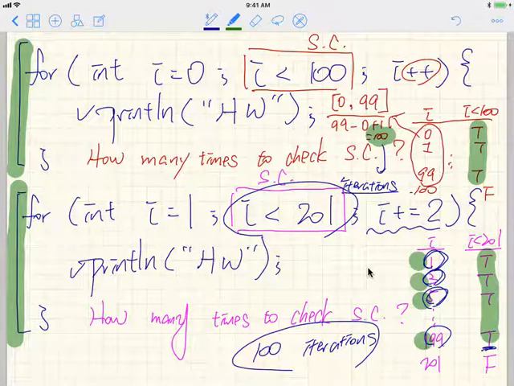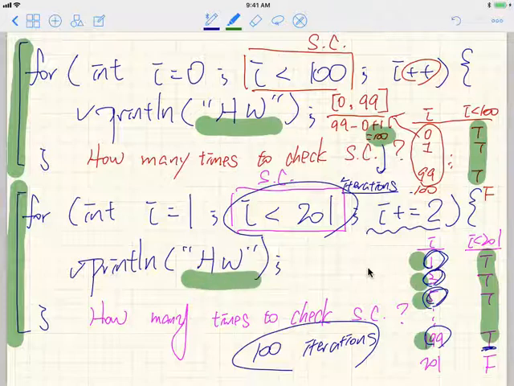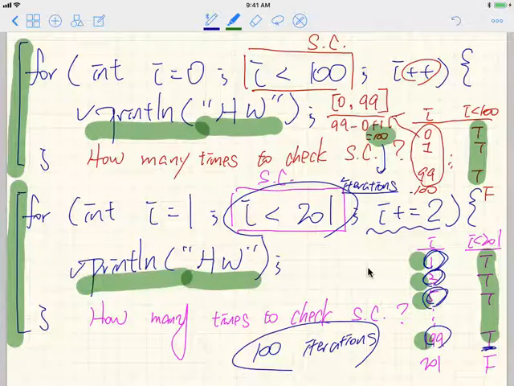But it turns out, because the body of the loop does not depend on the counter value, right? The counter value will be different because one is going to be 0, 1, 2 up to 99. The other one will be 1, 3, 5 up to 199. But since the body of the loop does not depend on that counter value, you're okay. So these two fragments of code will output exactly 100 times hello world. So they are the same.